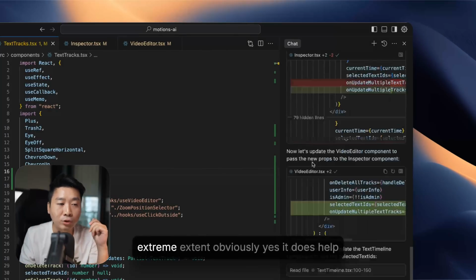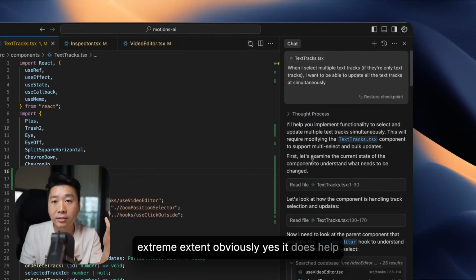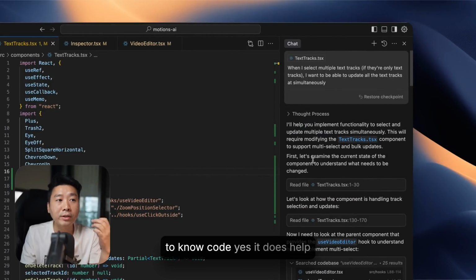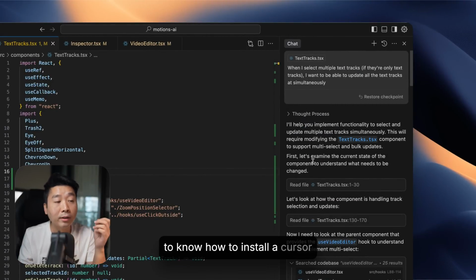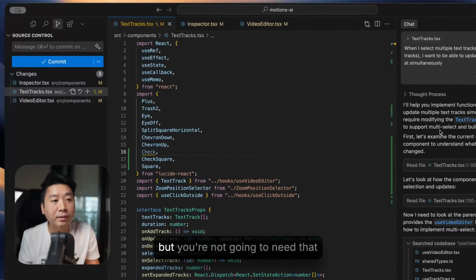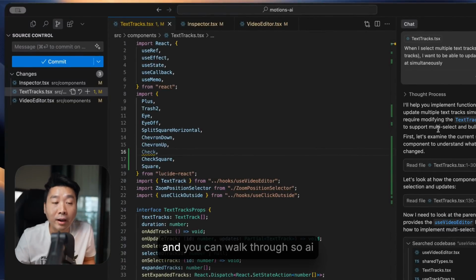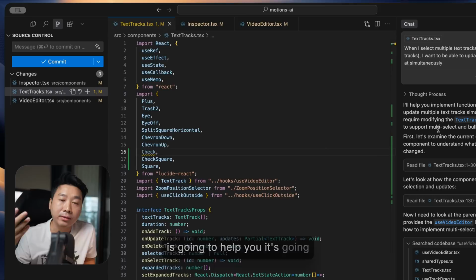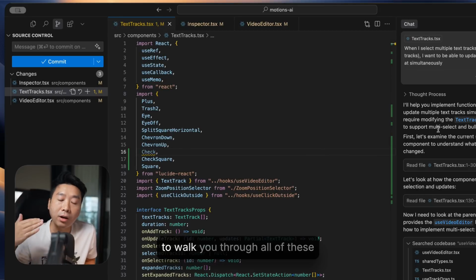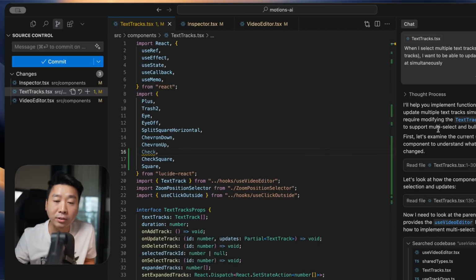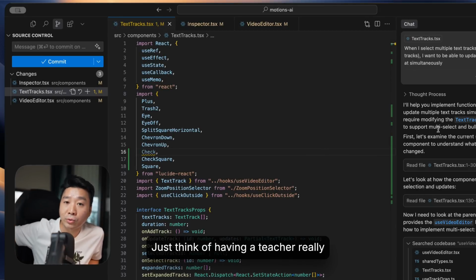But yeah, you don't need to know code to an extreme extent. Obviously, it does help to know code. It does help to know how to install Cursor, but you're not going to need that. AI is going to help you. It's going to hold your hand and walk you through all of these. Just think of having a teacher right next to you.